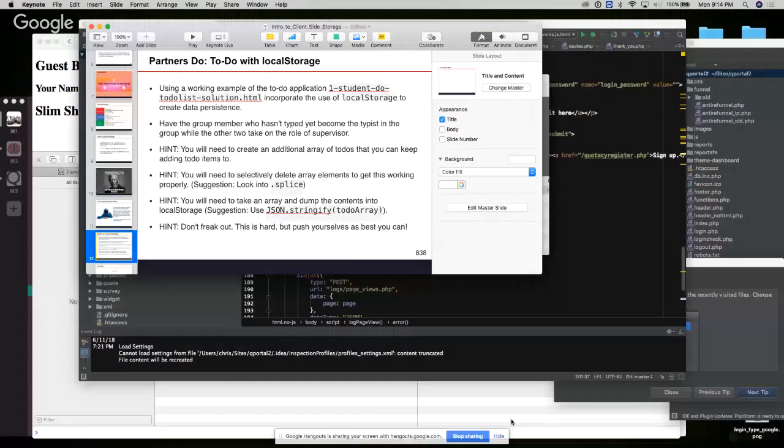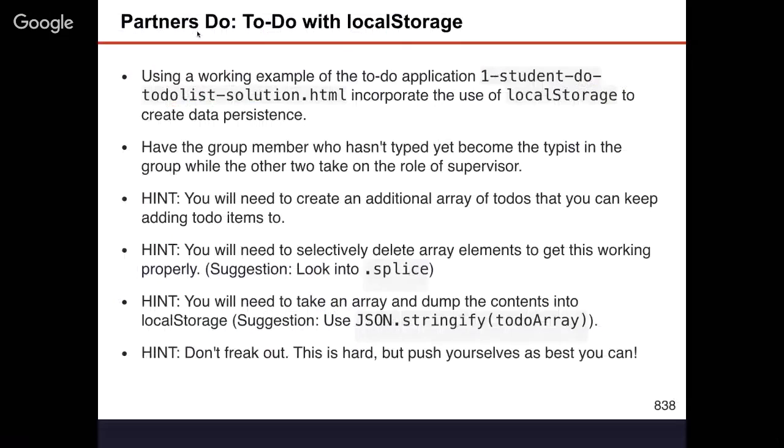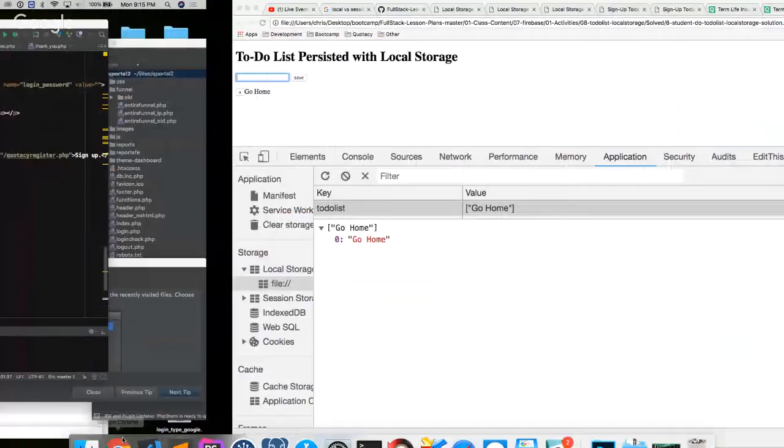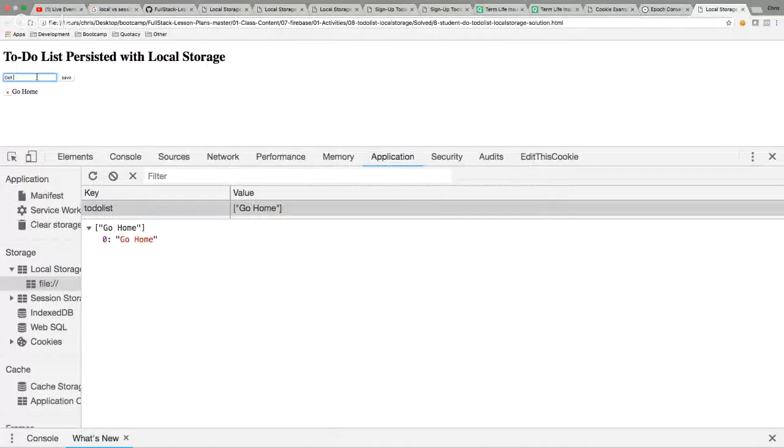So for this exercise, like I said, it's a little tricky, right? But we're going to do things like selectively delete array elements to get this working. When you try to use things like splice, we're going to see how I say, okay, I cleared out this item. Which item in the array did I clear out? How does the computer know that I picked out the second item in this array? How does it know that I picked get gas or get home within the array?